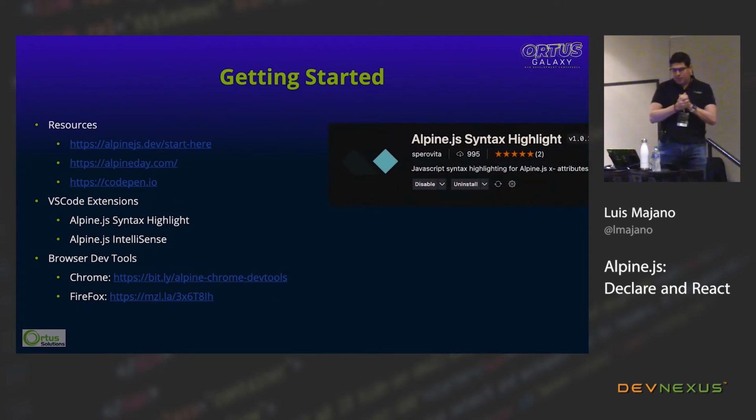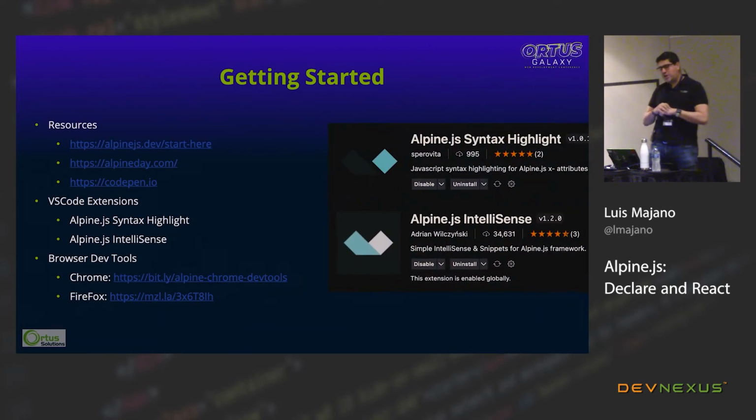All right, I put together a few resources for you guys to get started. Obviously, the documentation is really, really nice. It's Alpine.js.dev. You also have Alpine.day.com. They did last year, they're probably going to do this year as well. Lots of free resources and videos that you can learn with.